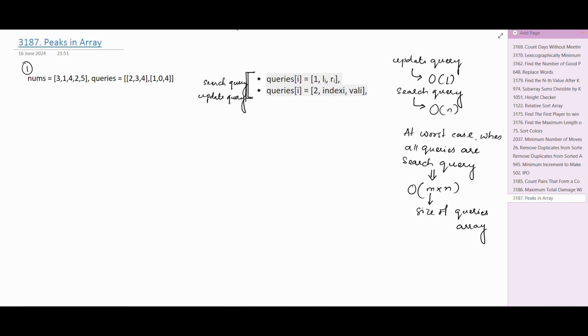So let's look at another approach. We are given queries of two types, search query and update query. We know that the data structure that is used to process queries of these two types is a segment tree. So now I'll discuss an approach that is based on a segment tree. A segment from L to R will contain the count of peak elements in the subarray from index L to index R.